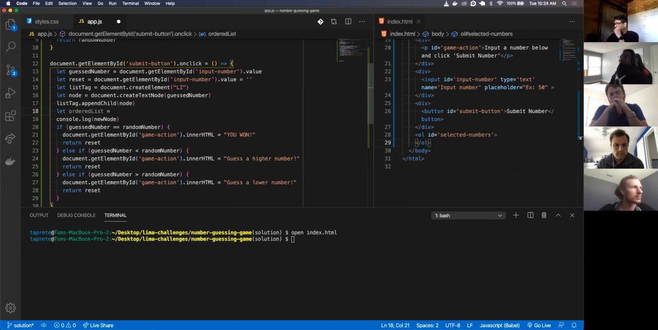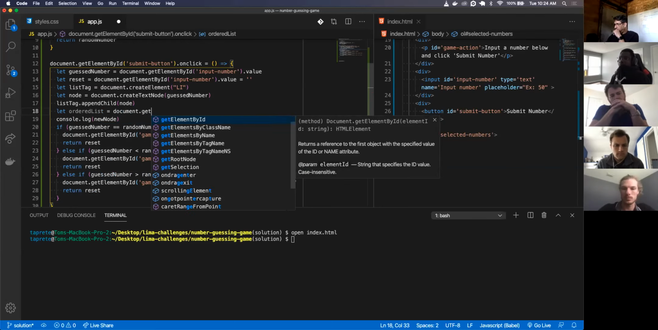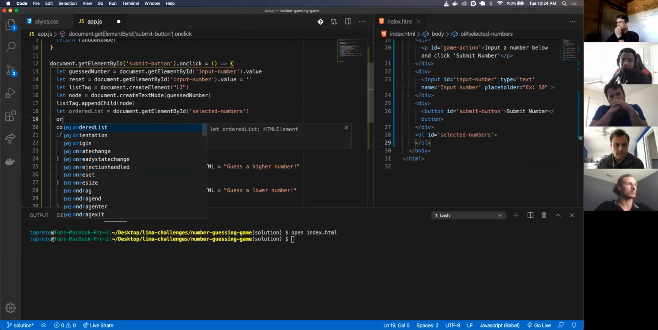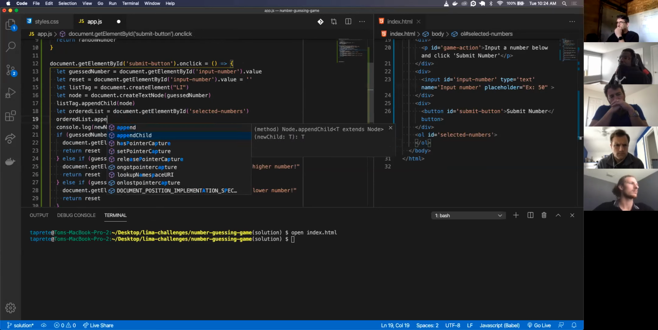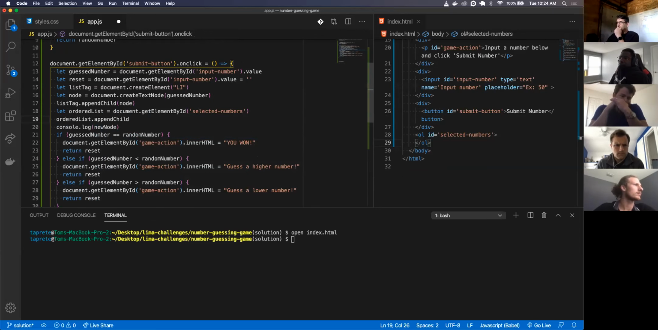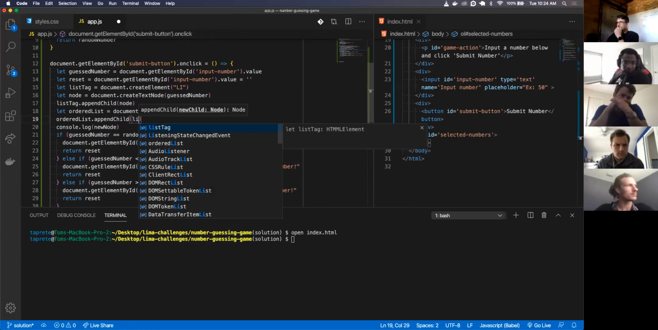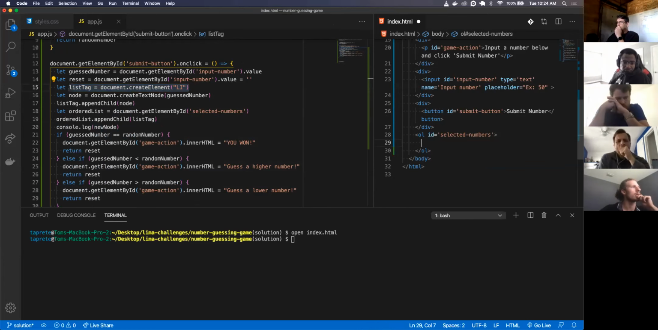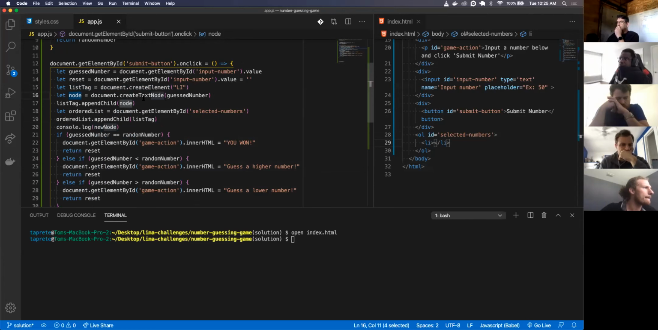list equals document dot getElementById, selected numbers, and then ordered list dot appendChild, and I'm appending the list tag. So right here, I'm creating a new list element that would literally just be like doing that. And then in here, I'm creating a new text node. It's literally just a text node.